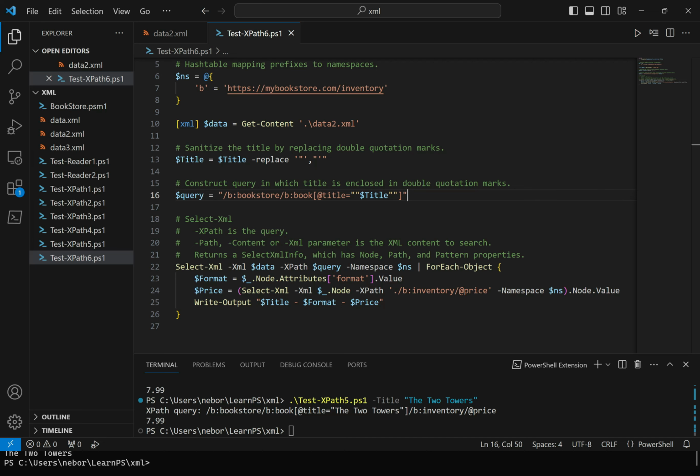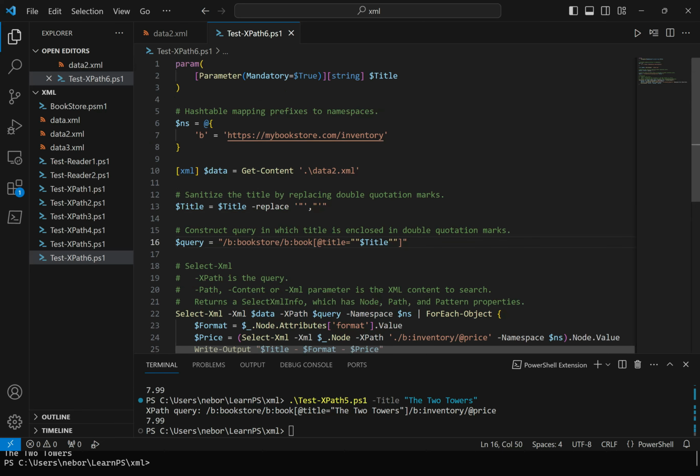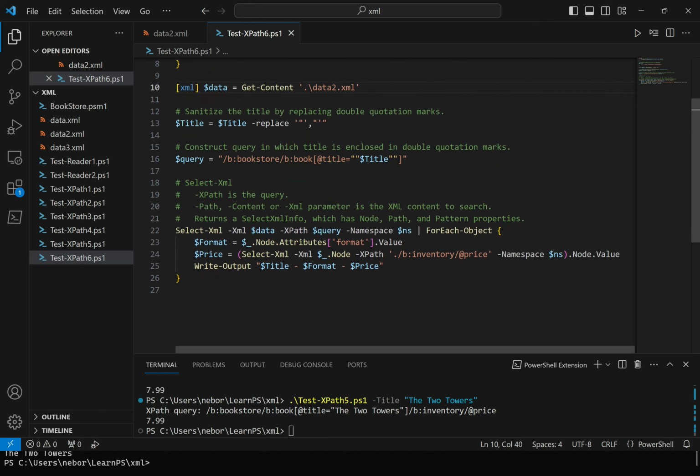One more usage of Select-Xml to show you, building on the last one. And again, we have a title parameter, and we have the namespace, and we have our data that we read into memory and parse and construct an XML document from. We construct a query. In this case, our XPath query is a little different because we match the book element with the specified title, but we're not grabbing the inventory. We're not then going from there down to the inventory and price element. We're now just matching the book element.